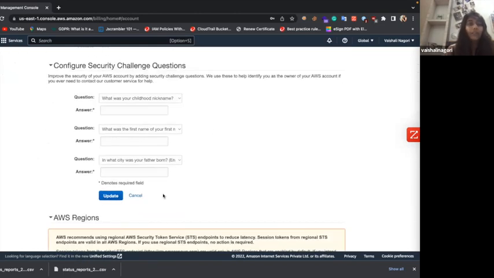So if by mistake you forget your account password, it's an easy way to recover, because your AWS account contains lots of sensitive data. If you miss the password, then it will be difficult for you.